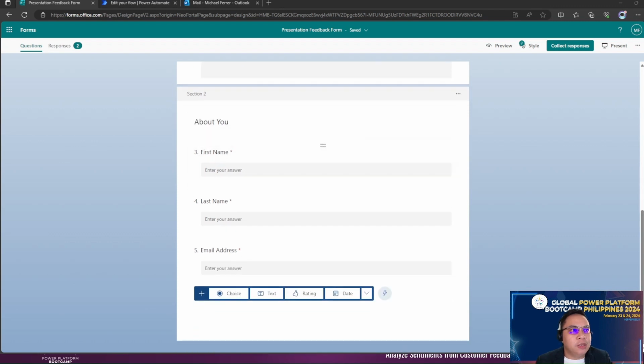And then just some other information about the person giving the feedback, so we can capture this and add this also to the workflow and make it more personalized. For example, adding the first name, last name, and of course, the email address is also important for us to send a reply for this feedback. So let's see how it looks in the form.